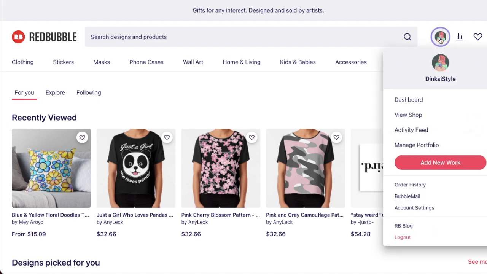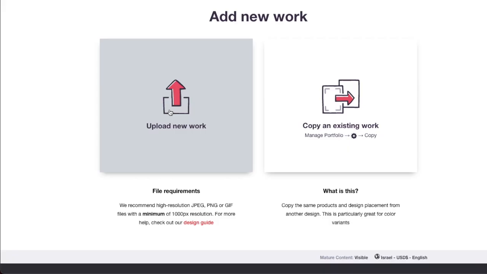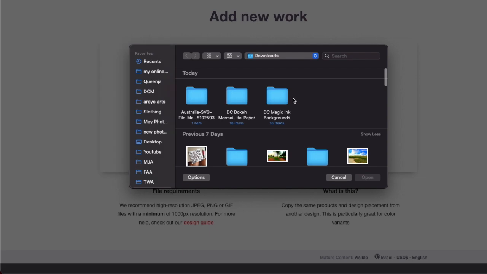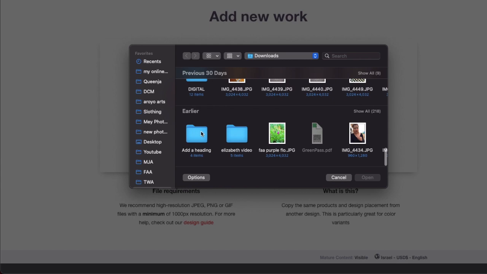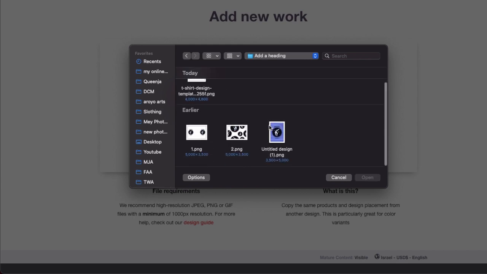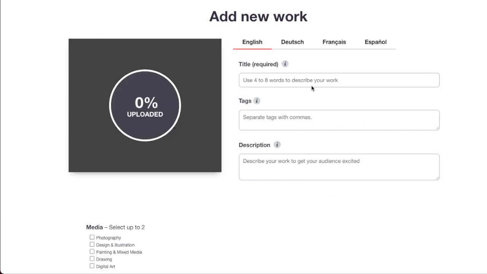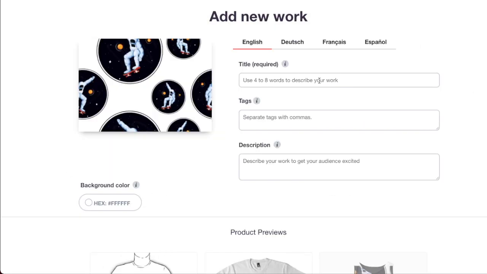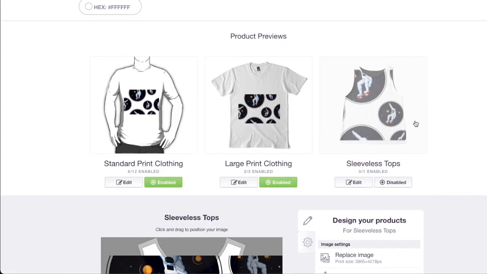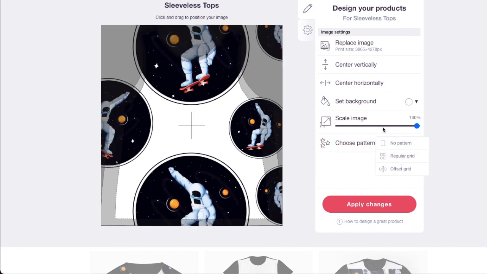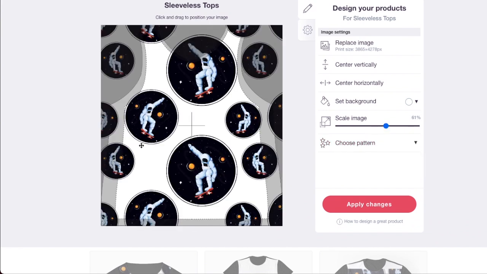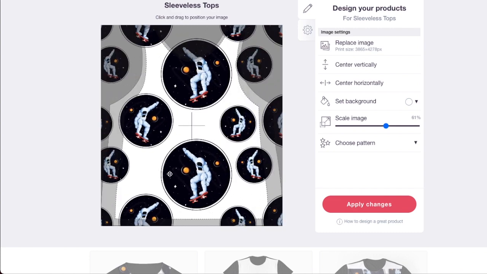And I'm just going to go into my profile. I'm just going to add new work. Now, when I'm uploading new work, the very first design that I'm going to upload, let me just find my folder, is going to be the one that I did for the pattern, because I really want to check it first to see that it looks good. So I'm just going to upload this one and fill in my title and tags and get down to the first product that allows me a pattern and see if it looks good, like if I made the pattern correctly. So if I made the pattern correctly, yes, everything looks like it belongs here.